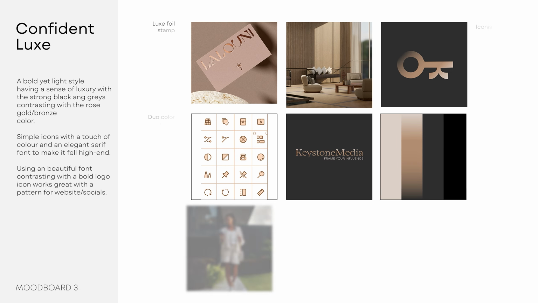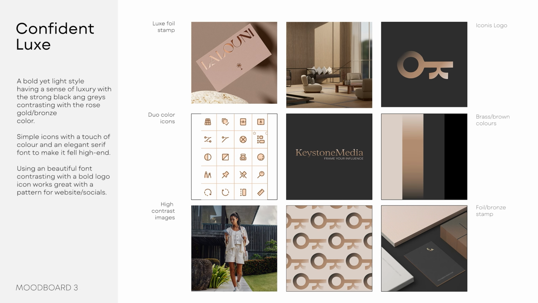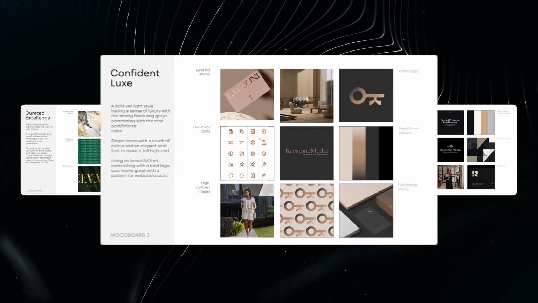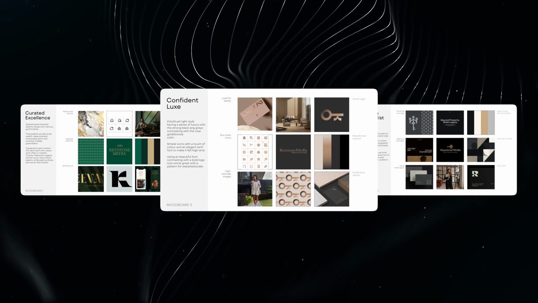And then we had Confident Luxe. So you can see more bronze, rose gold, more duotone colors with the icons, a simple icon as well for the key. I found this nice key online that has the K there. I thought that was a cool idea. And so that was the mood boards. After we got the sign off, they really liked this one here.